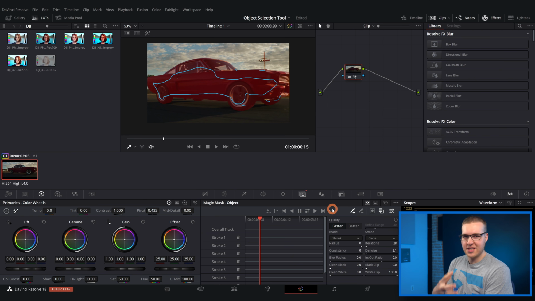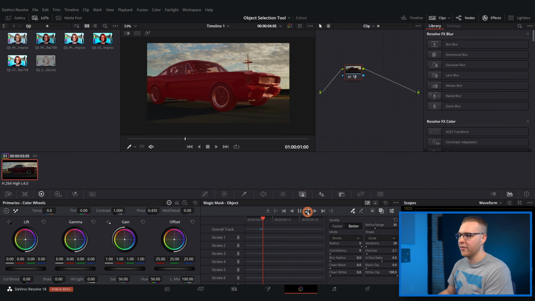Do you want a faster track, which is going to, of course, take less time, but it's gonna be lower quality? And that's not always a bad thing. Or do you want it to be better, right? Better is gonna take more time, but it has better results. For this, because there's a lot of movement, I'm gonna click better, and then I'll go ahead and hit track forward and reverse right here.